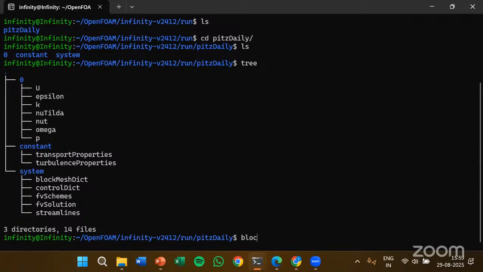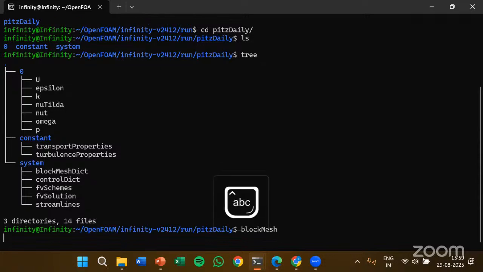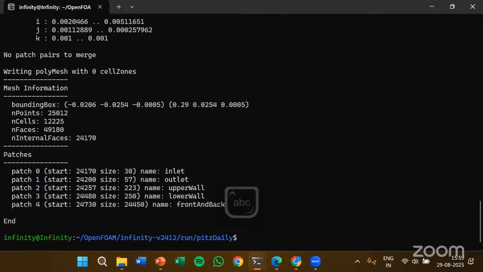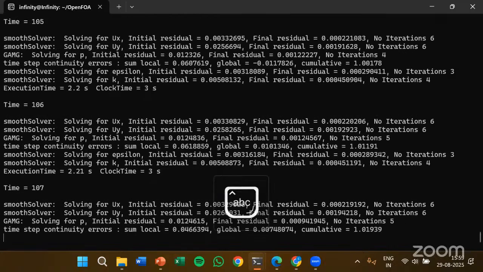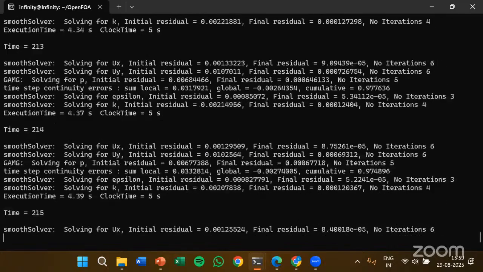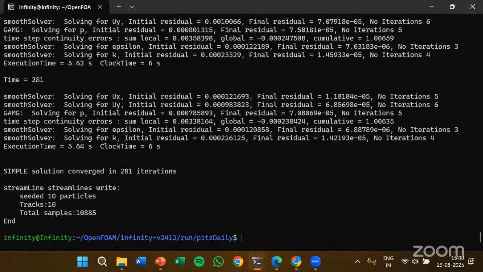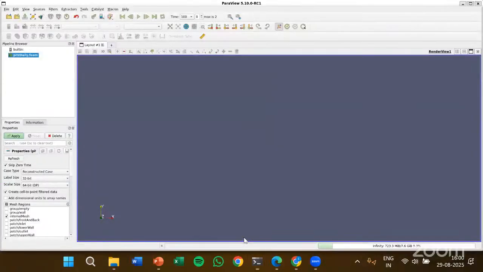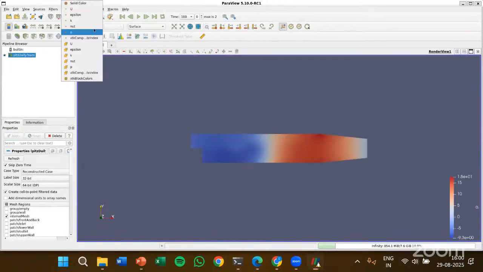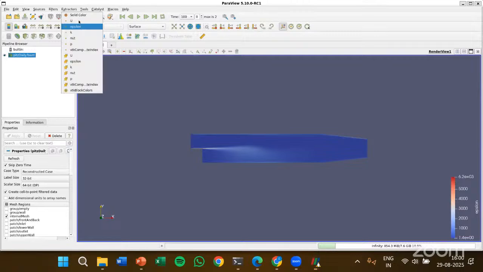Again, we'll verify whether the installation is done properly. So we'll do blockMesh. Then you do simpleFoam. This will run for some time. Okay, so 281 iterations, then it converged. Then you can open it in ParaView. Click on apply. You can see the same thing that was there in OpenFOAM 9.